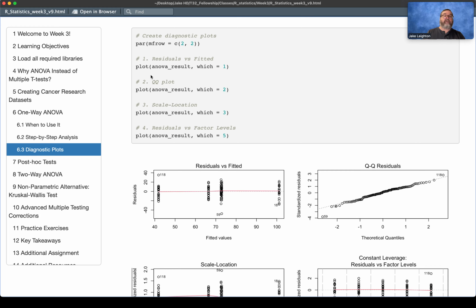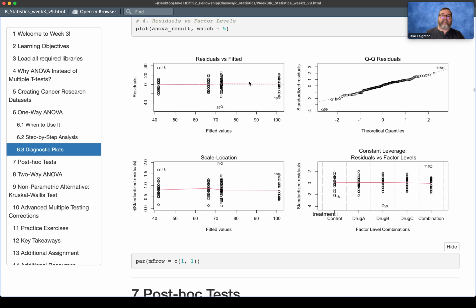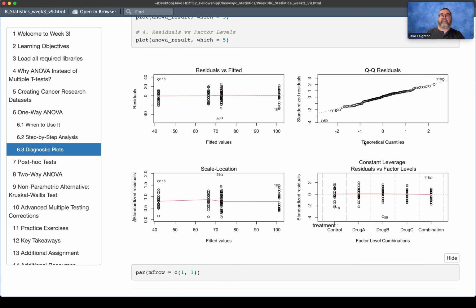So to do that, one easy way you can do it is the base version and just put in the ANOVA result and do which 1 through 5, 1, 2, 3, 5. You could do 4 as well too, but it just gives you some of the QC plots, and on the right we see our nice QQ plot where it's along the line, where that shows we're normal.